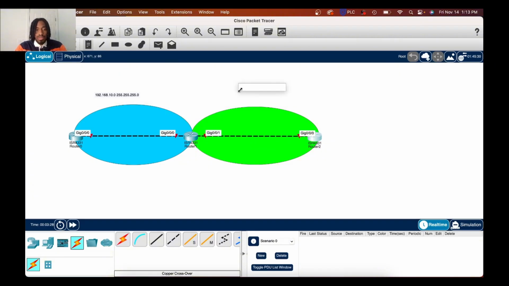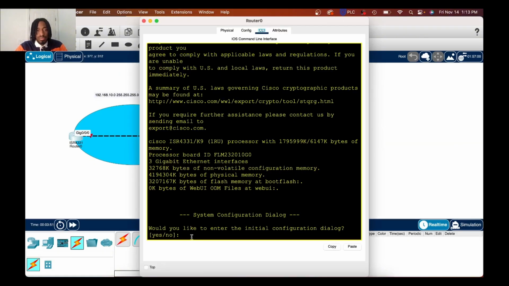We'll do the same thing on this side, 192.168.20.0. Alrighty. So we have both of our network IP addresses, and now we'll give each individual router their own IPs. We'll head into router 0.